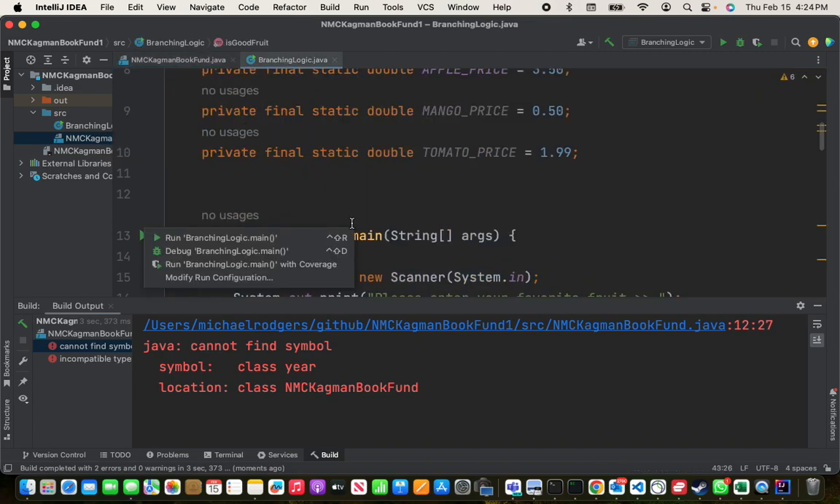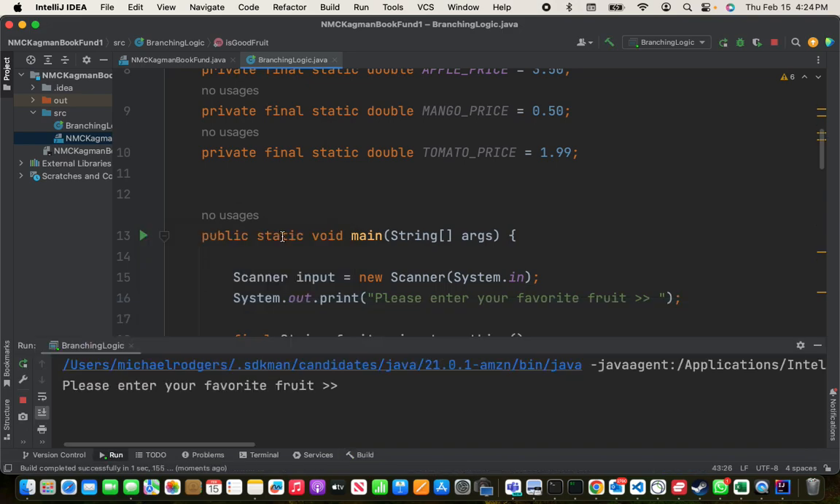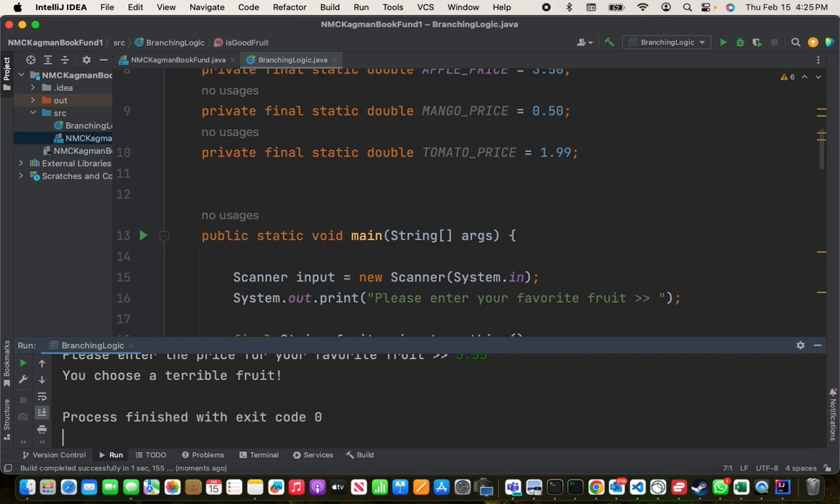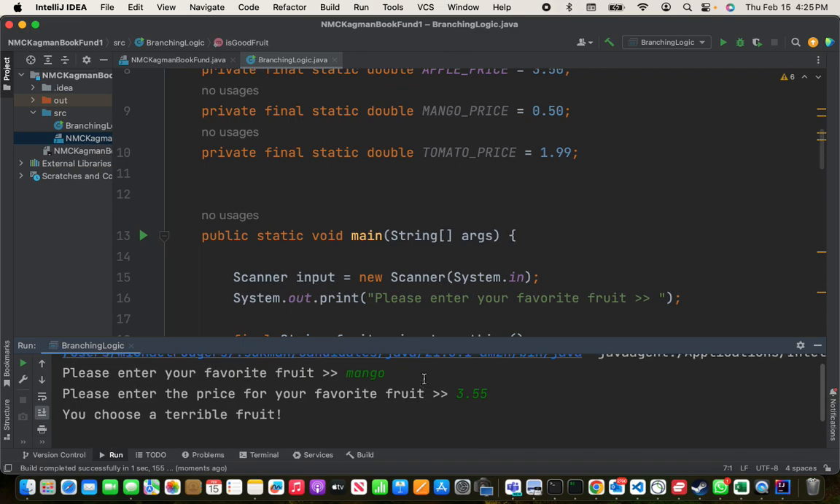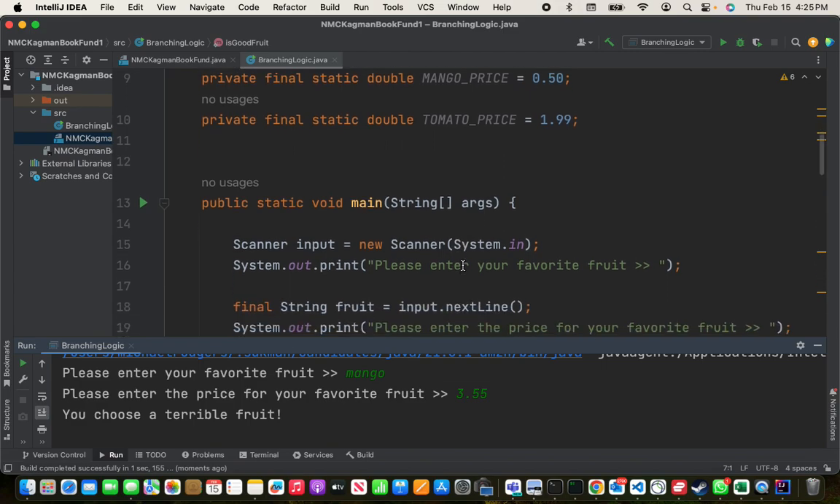Now we'll run it again. Please enter your favorite fruit. Mango. Please enter your price. $3.55. You chose a terrible fruit, right? But that's the idea. We're learning how to pass our logic off. Okay. Any questions so far? Any questions?